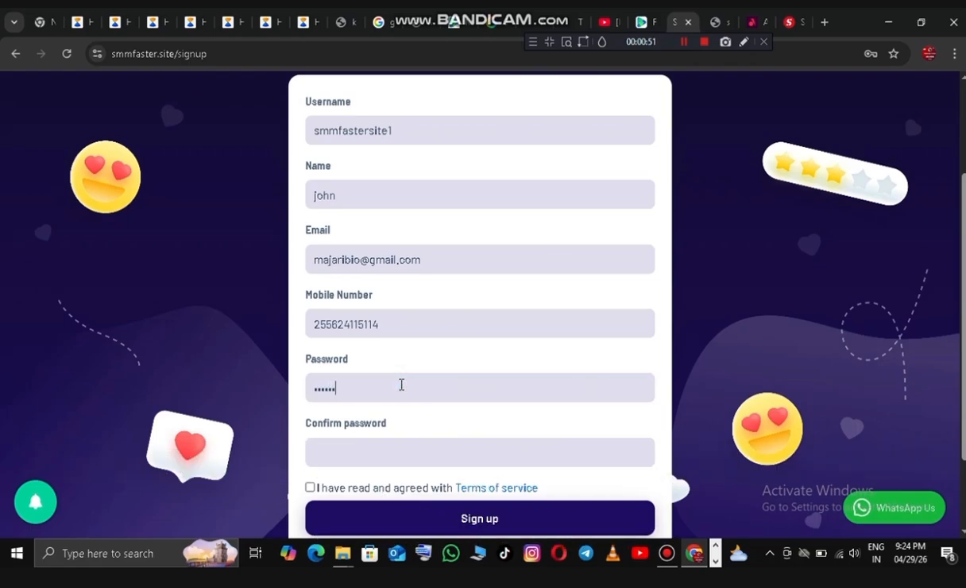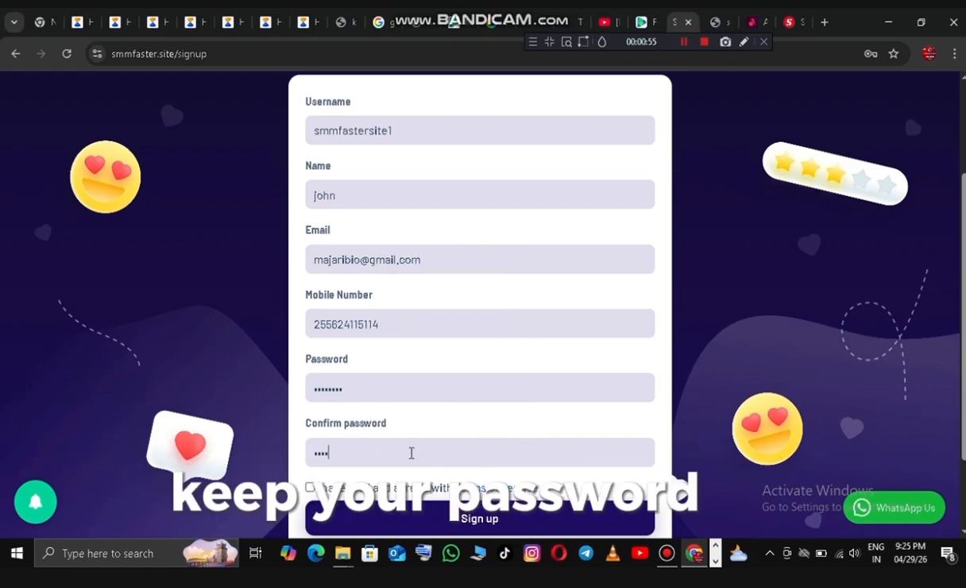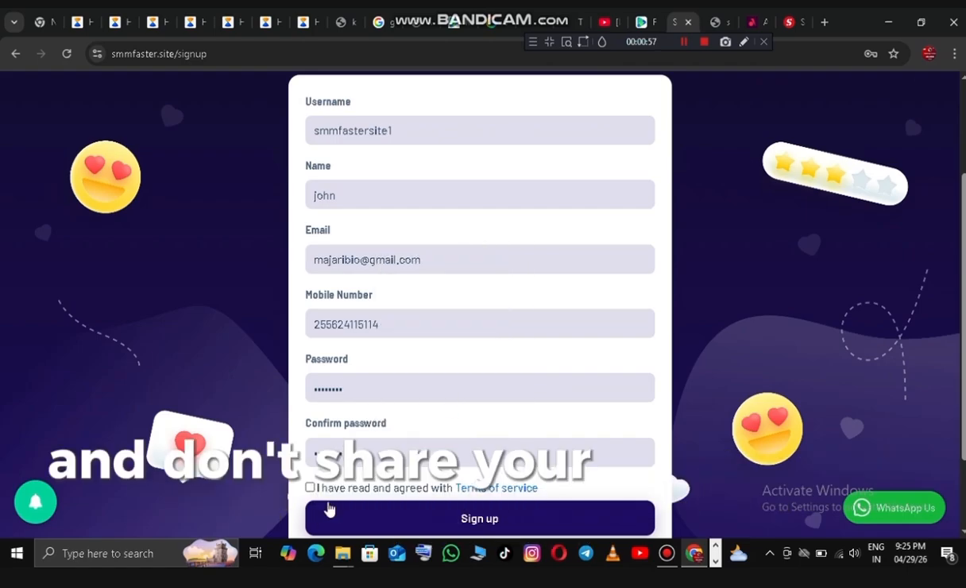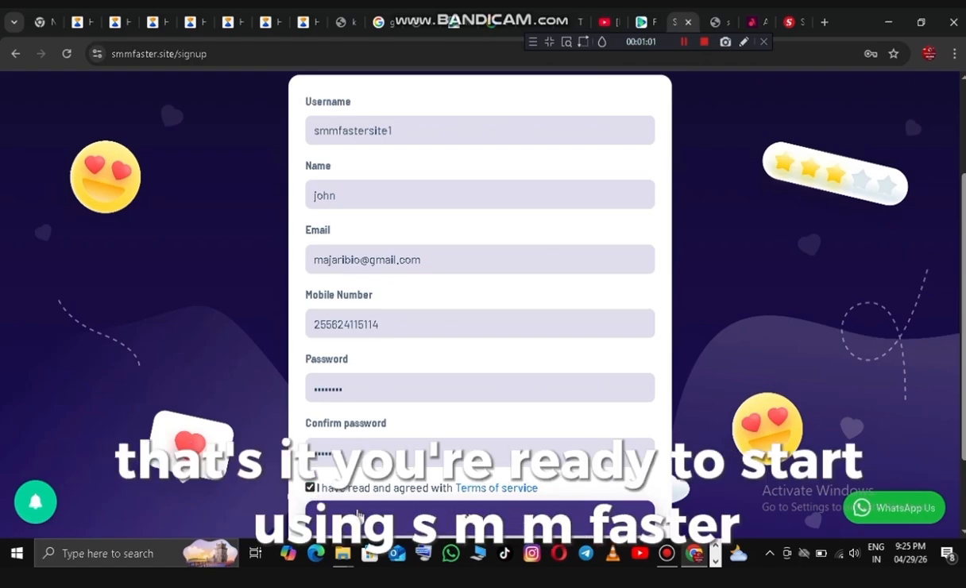Here are some tips. Use a real email in case you need to recover your account. Keep your password safe, and don't share your login details with anyone. That's it. You're ready to start using SMM Faster.